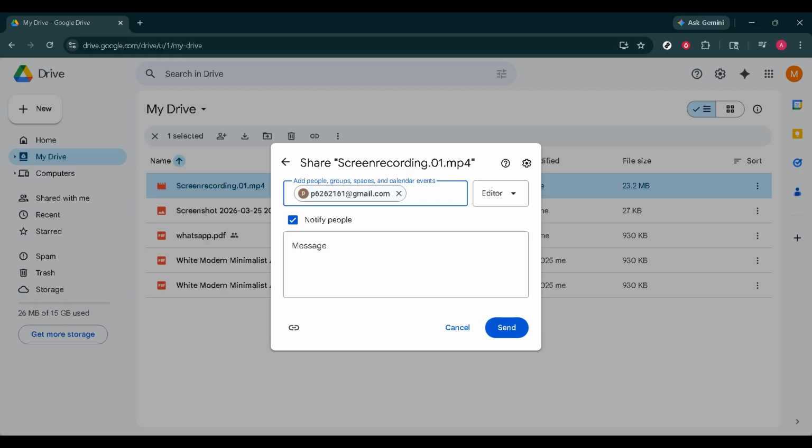After entering the email, you'll see the general access and permission settings. This is where you control what the other person can do with the file. You can choose Viewer if you only want them to open and view the file, Commenter if you want them to add comments, or Editor if you want them to make changes. For most large file sharing situations, Viewer is usually the safest option, but you can pick the one that fits your needs.